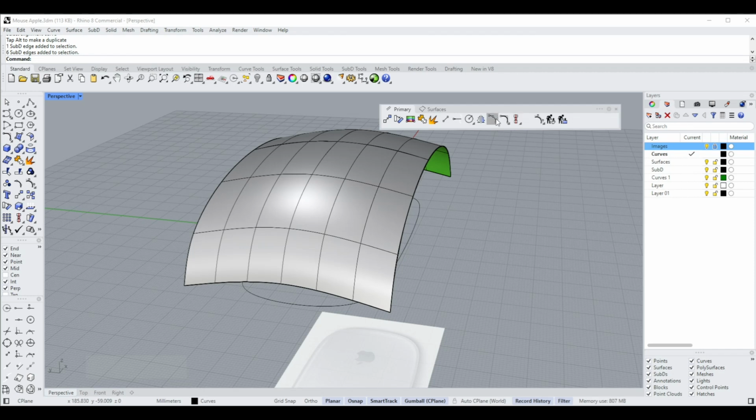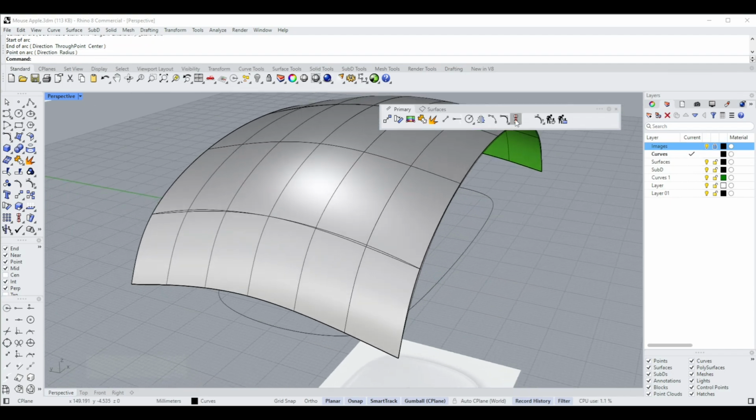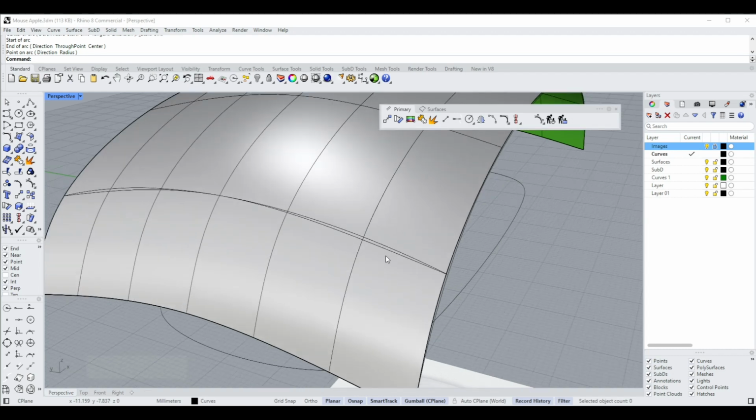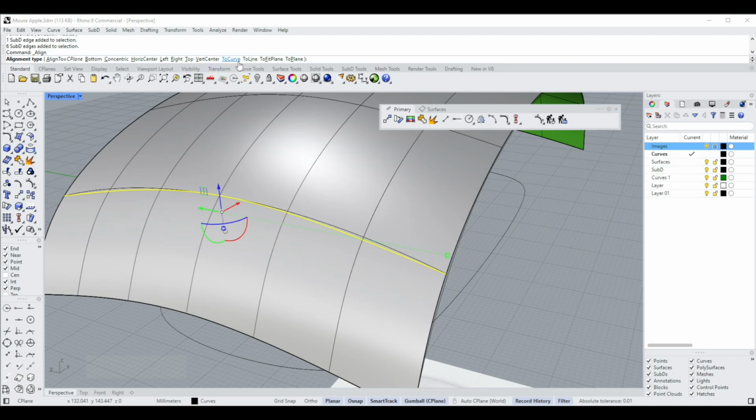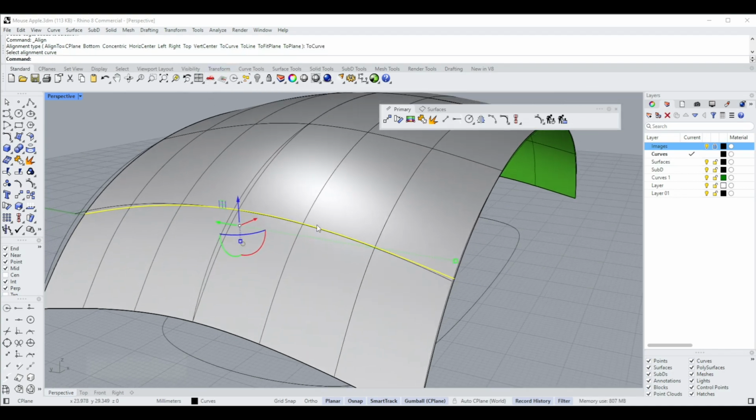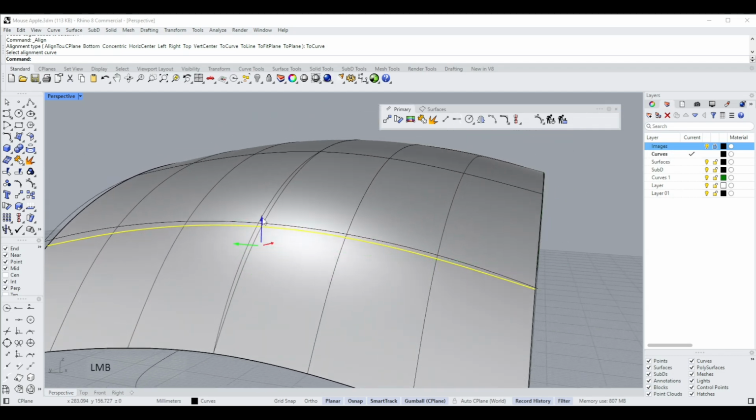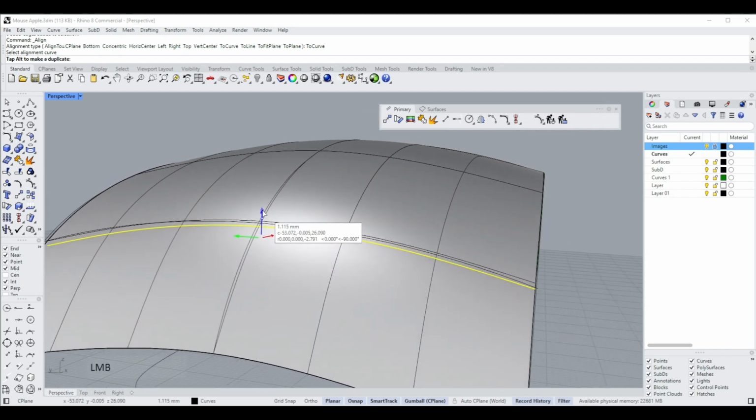So I'm going to draw an arc from here to there. Shift Control to curve that one there, and then just drag this up a hair.